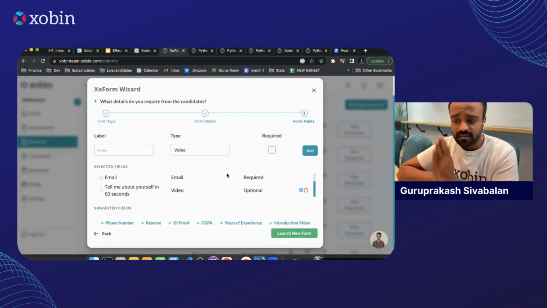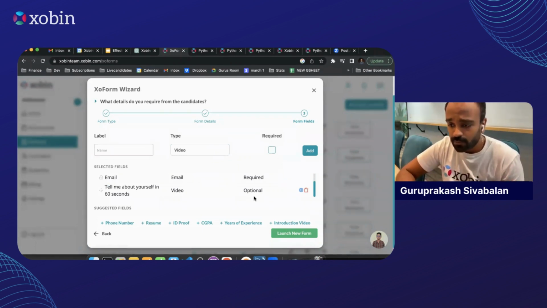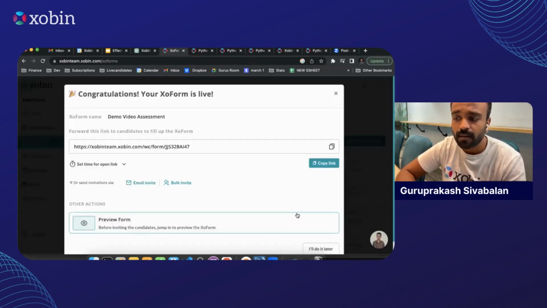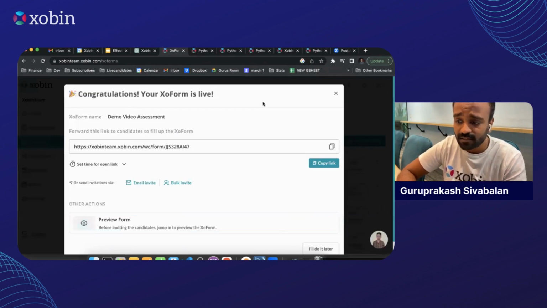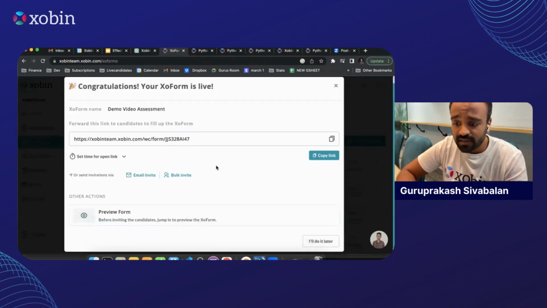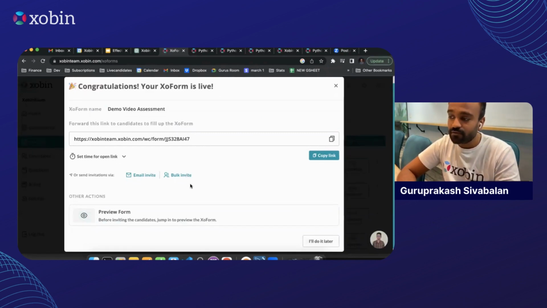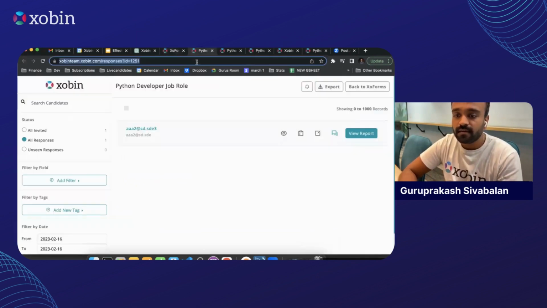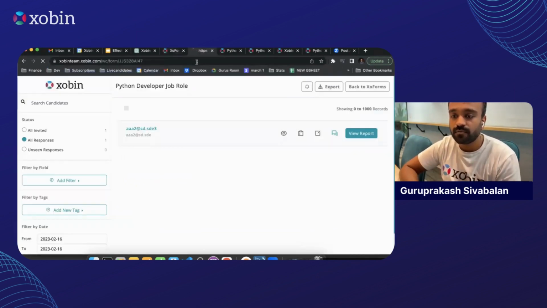I'm just going to ask one question, right? I could have made this required, but I'm going to keep it optional, right? And I'm going to launch this form. So, yep, like we can see here, the form is created. I can now invite a candidate to fill up this form via email, or I can upload a CSV sheet with all the candidates who should receive a link to the form, or I can just copy this link and I can ask a candidate to fill this form. Okay, so I'm going to go ahead and drop it over here.